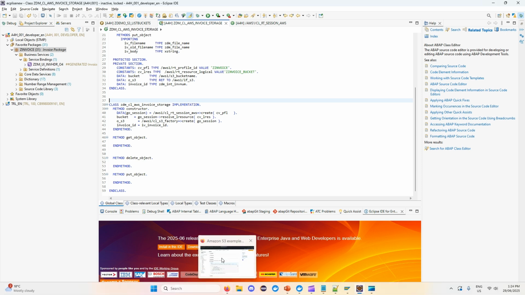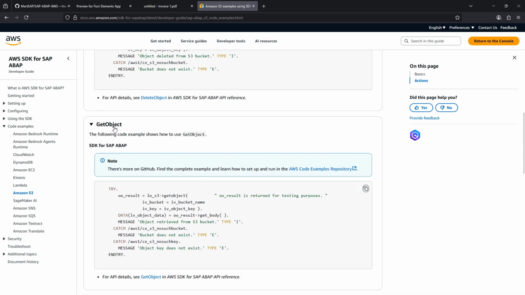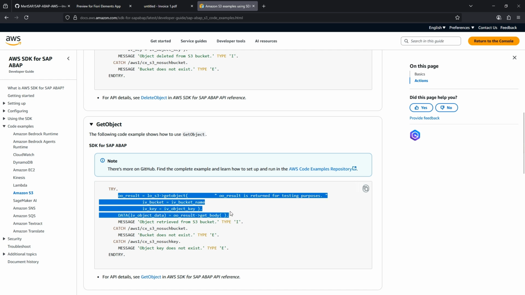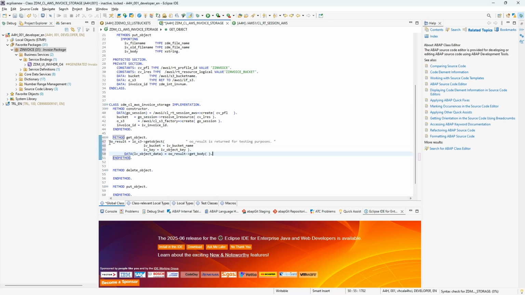So let's head over to the AWS website. We'll go to the get object, and we simply want to copy this code here. We'll go back to Eclipse, and let's paste that in and see what we're working with.